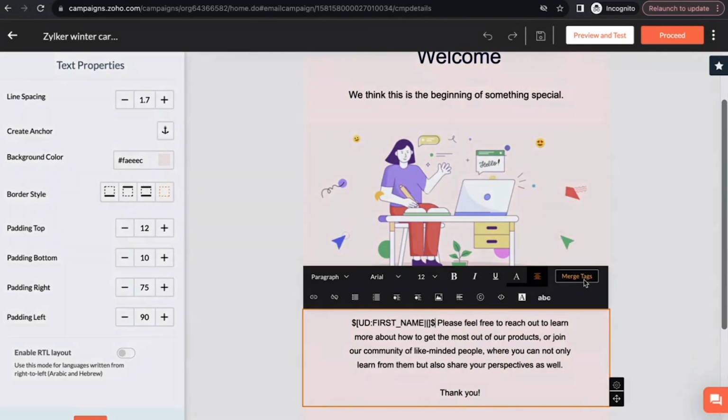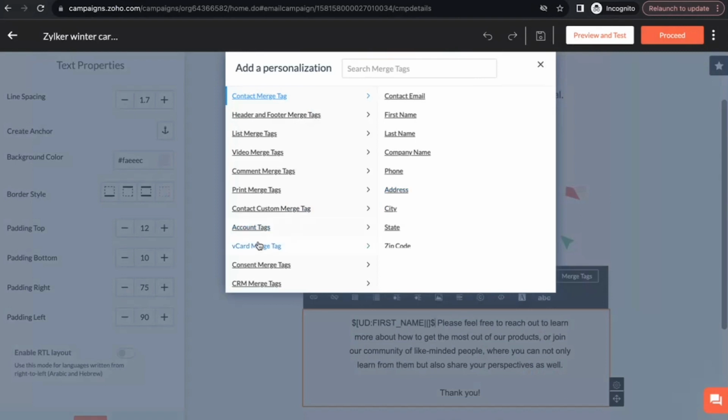And again, with merge tags, there are other merge tags, like you can definitely have a video merge tag. You can share a video with regards to your brand so that you can educate them well. Another merge tag that I wanted to talk about was a V-card merge tag. What is a V-card? A V-card is basically a virtual representation of the business card that you have. You can put it anywhere in your email template.